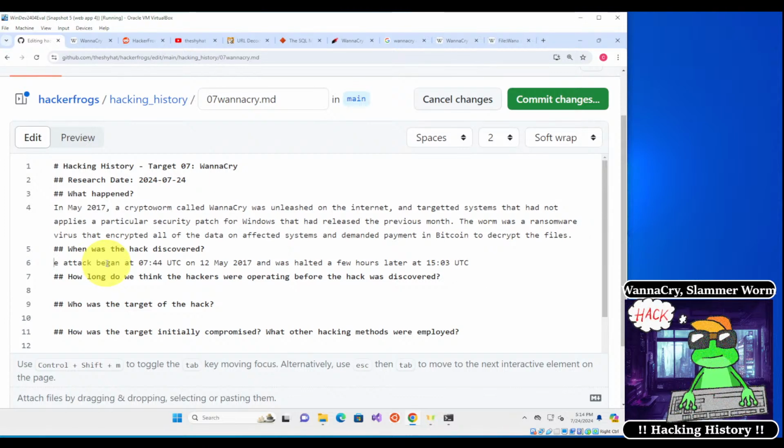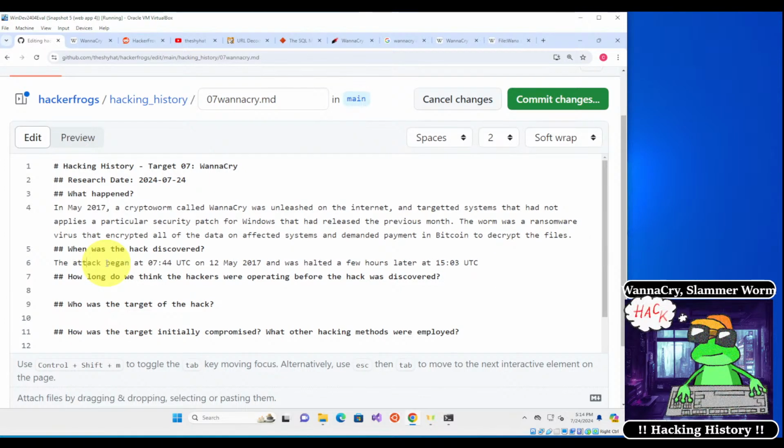So the attack began at, and was halted a few hours later at. So how many hours is this? So 8, 15 minus 8 is 7. So about 7 hours. So this particular attack was only infecting machines for about 7 hours.